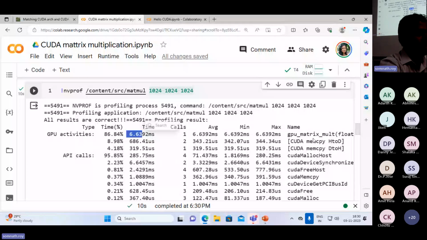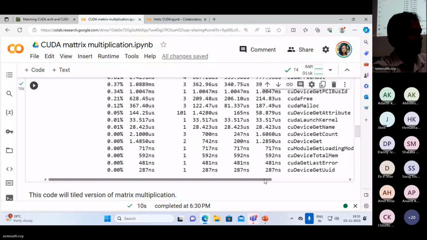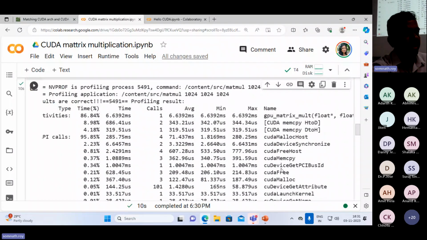Whereas the data transfer, the CUDA memcpy operation, is taking around 686 microseconds. I guess it does not report the timing of the CPU version. nvprof is profiling only the kernel and CUDA API.